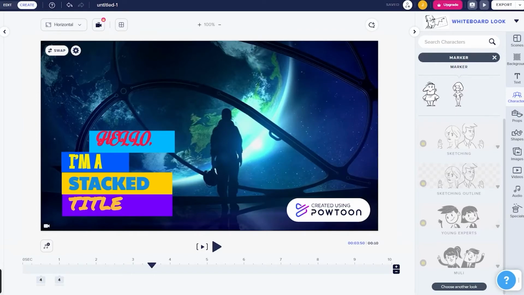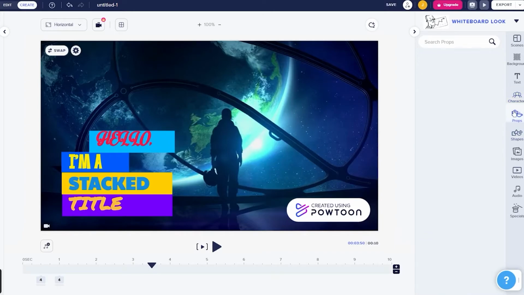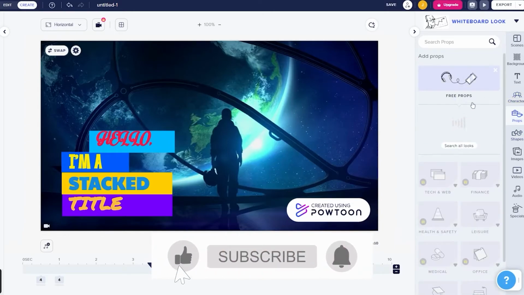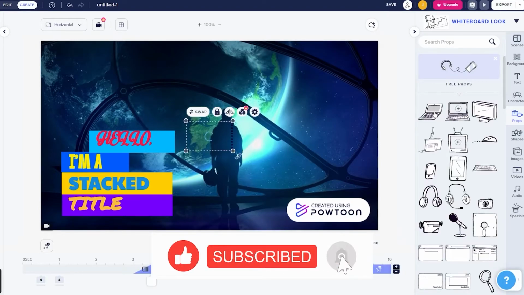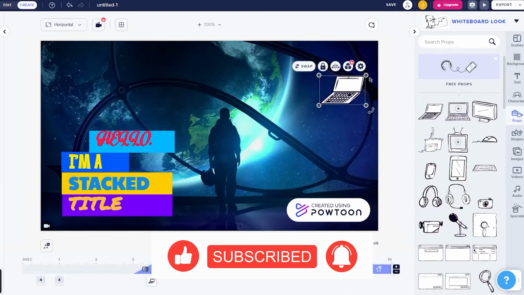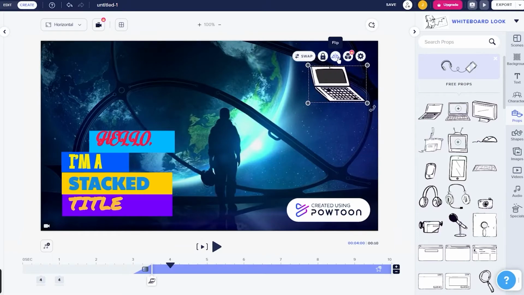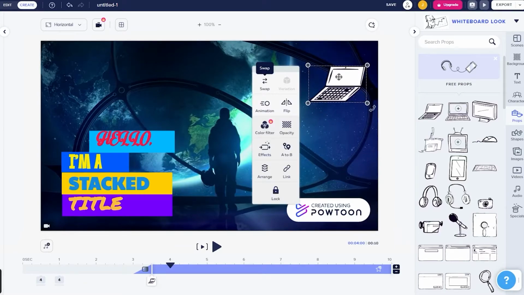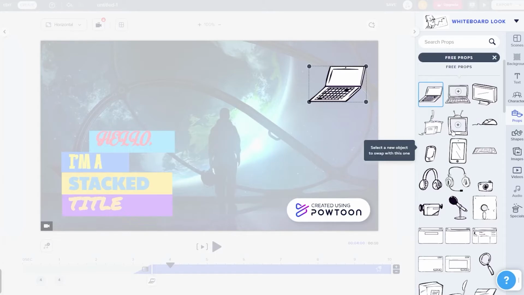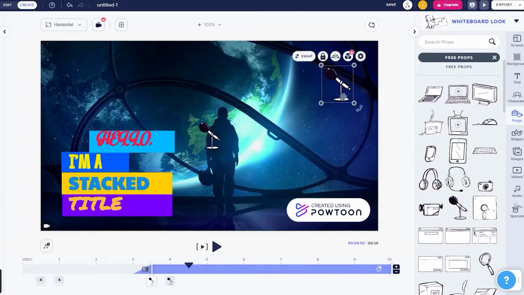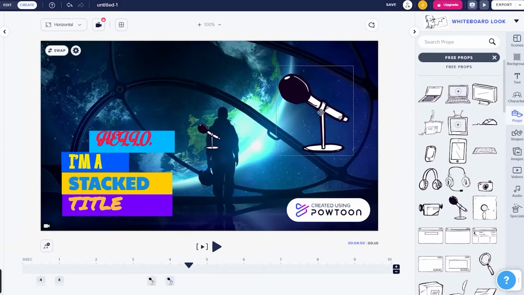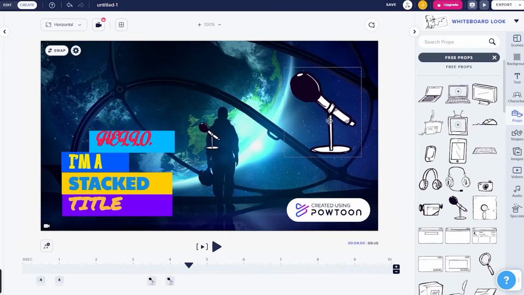Then obviously you have tons and tons of other features like props. Now props are same as characters. So let's say you can add props, and obviously all these things are animated. As you can see, this is totally animated. You can mirror it if you want to, flip it around, color filter and all that. You have opacity, effects. You can arrange it in different ways if you want to. Swap it out with a different object if there is any. So, yeah, you get the point.